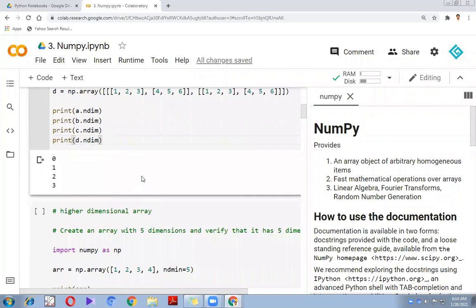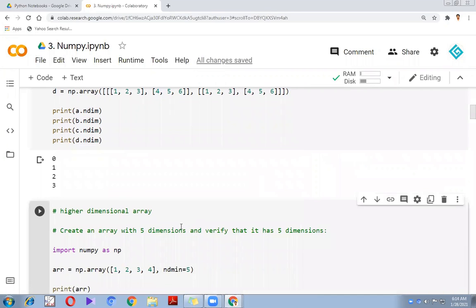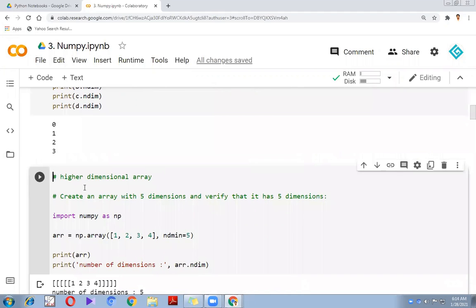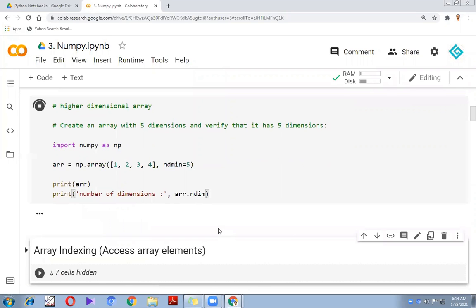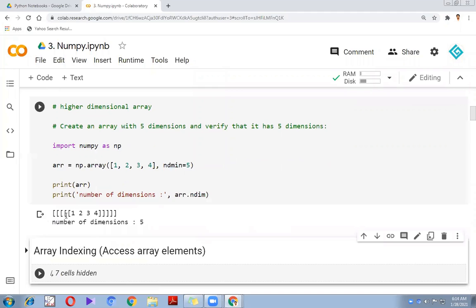Now we can create a higher dimensional matrix also, like say a 5D array. How can we create it? So this, I'm not repeating. arr equal to np.array, a single list, but the dimension is 5, ndim equal to 5. So what will happen is, the other dimensions will be blank. Like say, if we print arr and print the number of dimensions arr.ndim, right? Let's see. So like 1, 2, 3, 4, 5.